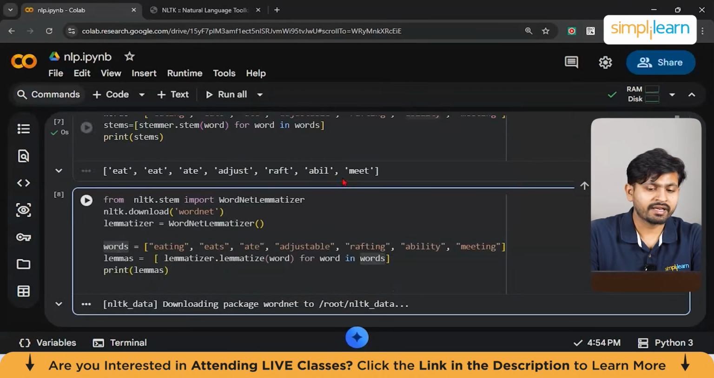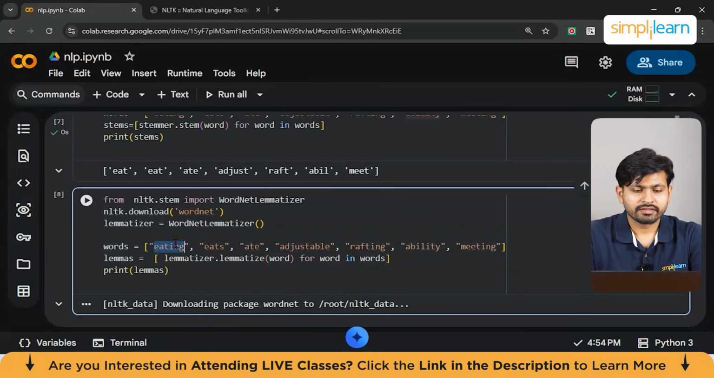So in the lemmatize function, we will use the word over here, and then we use the for loop such that we are trying to lemmatize each of the elements present in this list. And finally, I'm printing the lemmas. Now, what else I could do is I could also give one more variable over here.